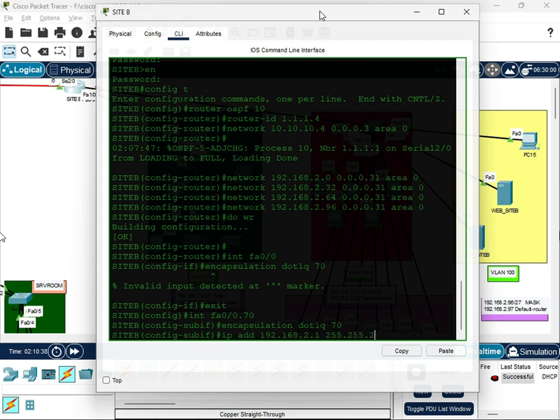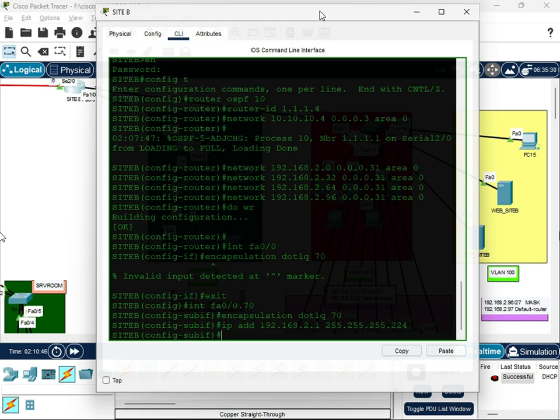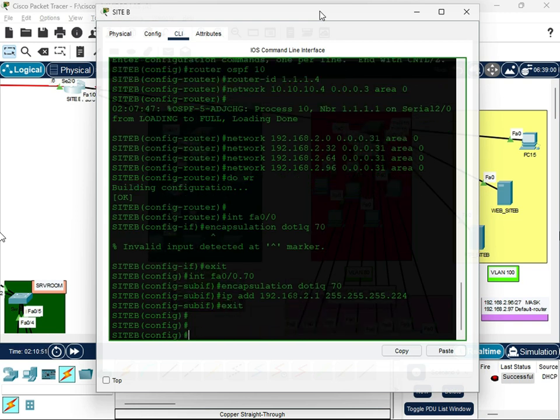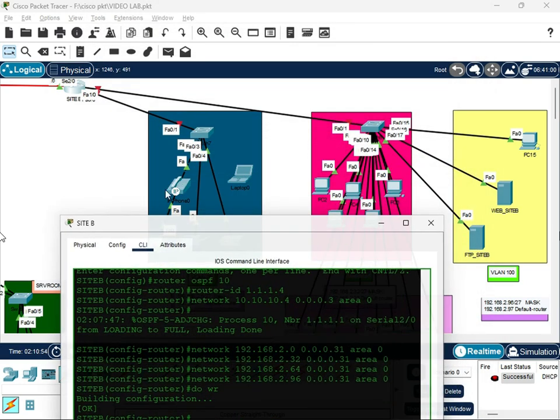In this case, we have selected int fa0/0.70. The following command is encapsulation dot1q 70, and then we can assign the IP address with its subnet mask. In this case, it is IP address 192.168.2.125 with mask 255.255.255.224. Someone may ask why .224? Well, it's the subnet mask after subnetting.